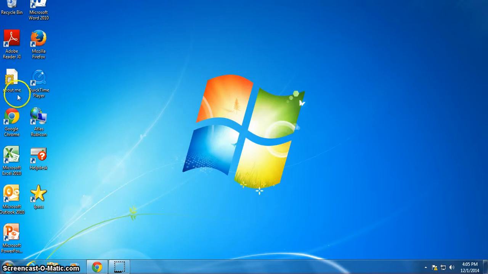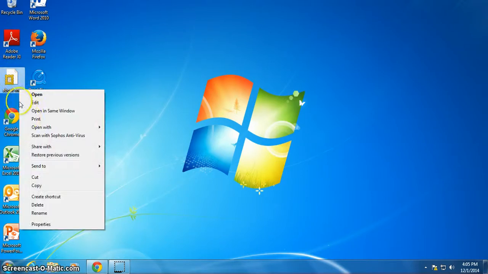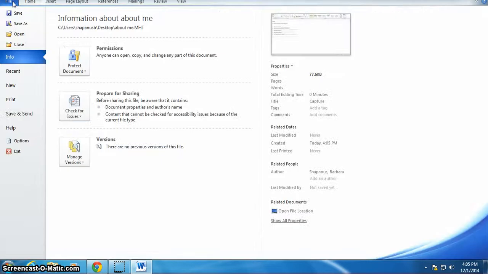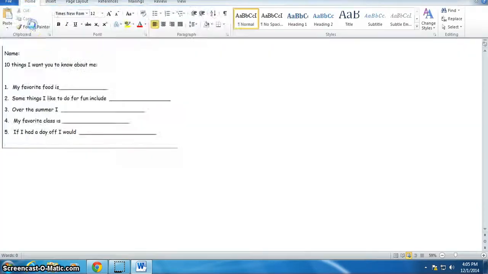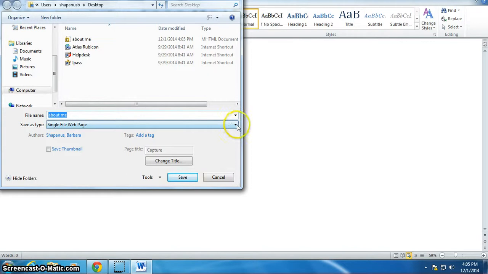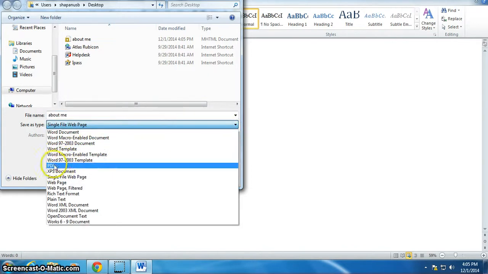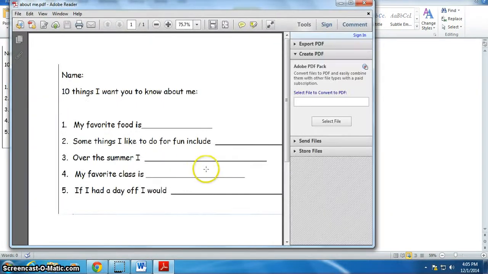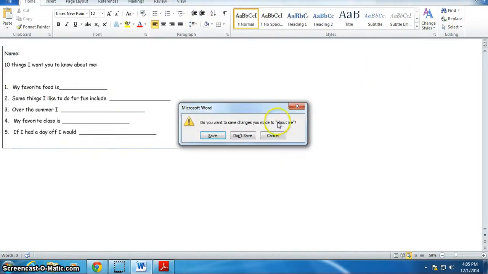I'm going to close the preview, and I'm going to minimize my Google Drive. So here's the document on my desktop. I'm going to right click on it. I'm going to open it with Microsoft Word. I'm going to come up and click on File, Save As, and I'm going to now save this as a PDF. Keeping the same name, About Me, again, saving it onto the desktop. And now it has opened up into Adobe Reader, so we can go ahead and type on it. I'm going to go over here and just close out Microsoft Word.